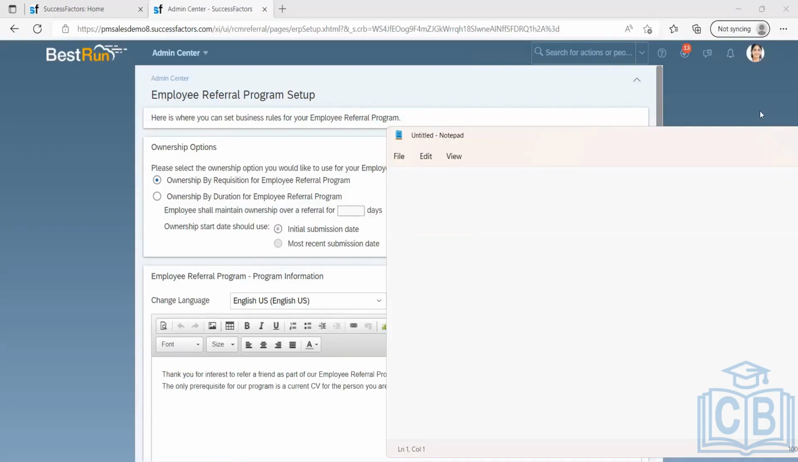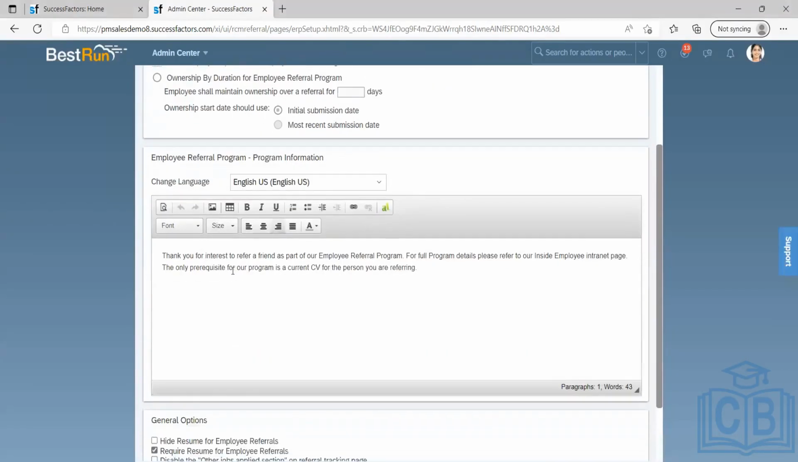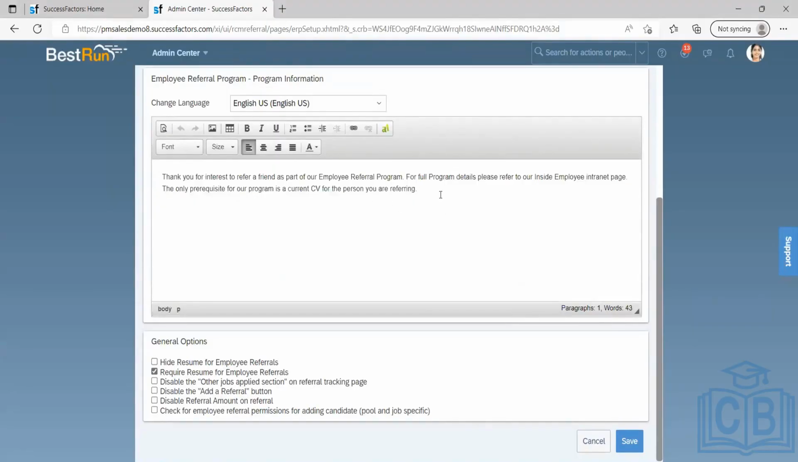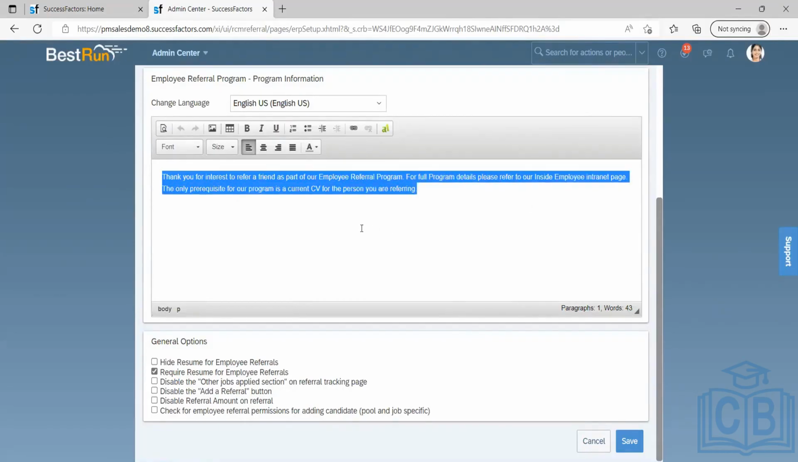And this is just a word. Thank you for your interest in referring your friend. If I'm referring you, I can see this. Next, we have some settings. If you want to hide the resume for an employee referral, I can hide it. If I want to make the resume mandatory, I can make it mandatory. I can disable the add-a-referral button if I want, but those things are not going to be used. It depends upon your client requirement.